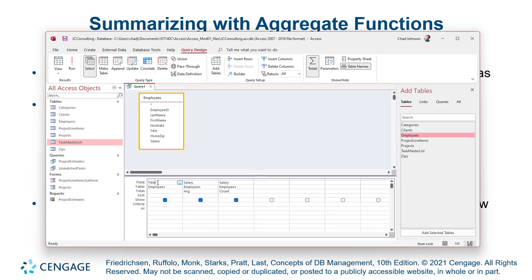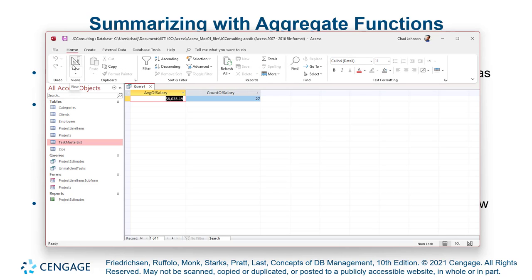If I just try to remove it completely and run it, now it's going to look at all of them together and it's just going to give me the average of everybody, right? It's going to give me the count of all of the records inside of that table. It's going to look at every single record. So we need to group our data so that we can get the most refined and accurate information that we're trying to get from our data.